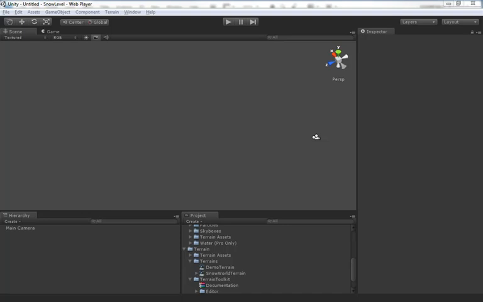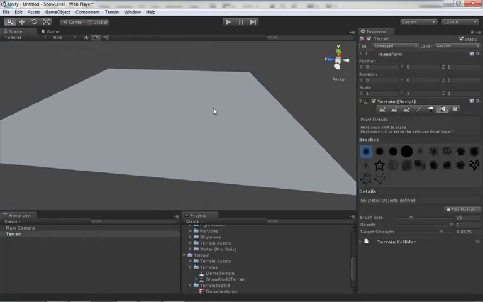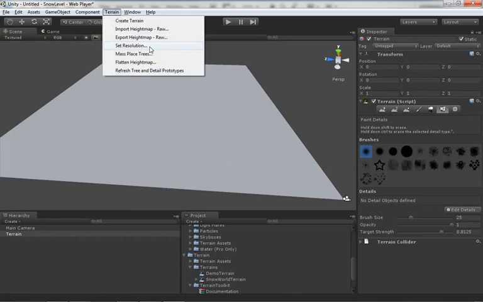In this video, we're going to run down the settings available to you in your terrain resolution window. Now, to access this, first off, we need to have a terrain. So let's go under terrain and just create a basic terrain, which is huge by default. And let's say we want to change that or any of the other native aspects of a terrain. We can go under terrain and open up set resolution.